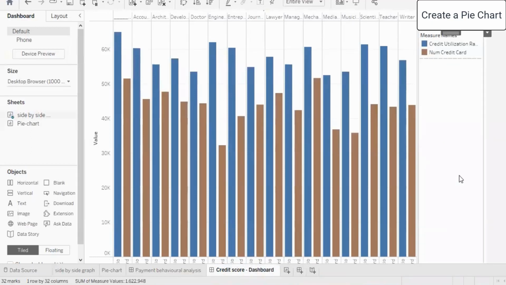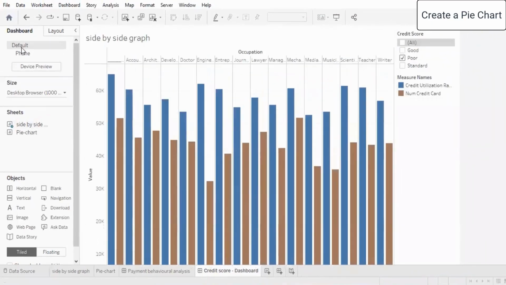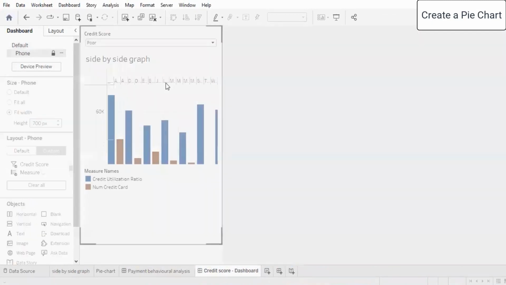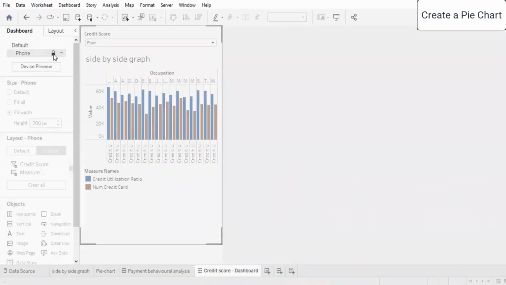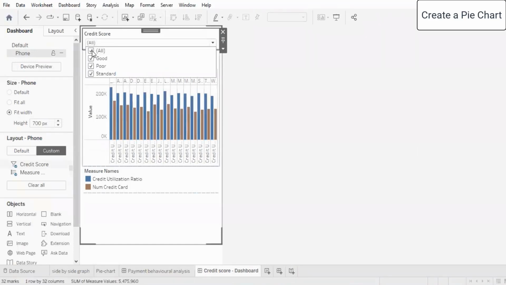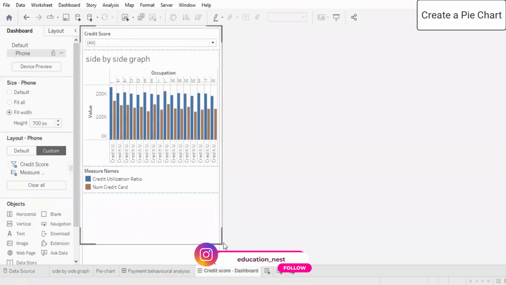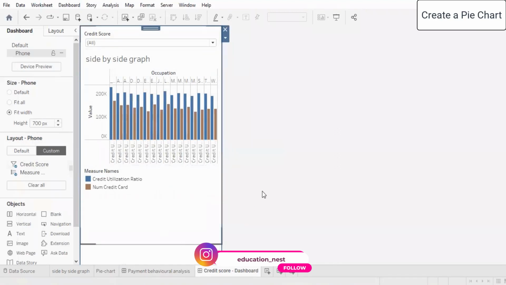So credit score dashboard. Again, as you can see here, this is the device type. The device type is changing to the phone by default. This is how it will appear in the phone. If you change this here, you can also do that. The credit score out here can be selected accordingly. It shows the credit utilization ratio from this bar chart in particular and the number of credit accounts. So this is how your dashboard is designed.